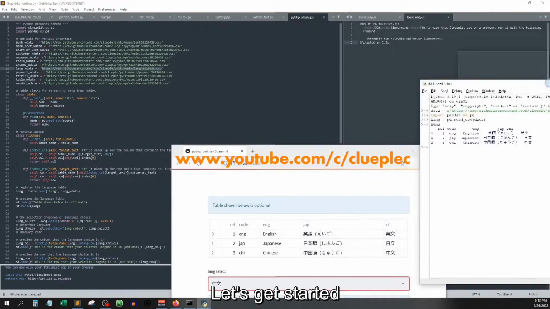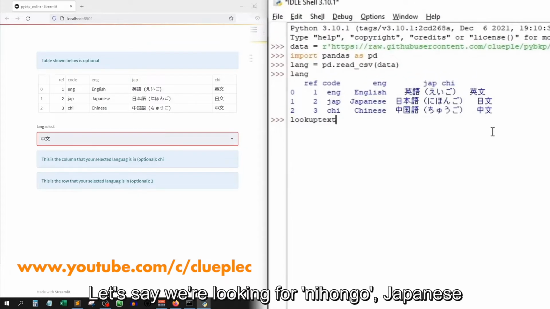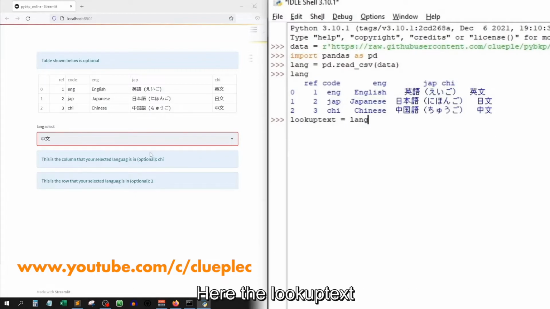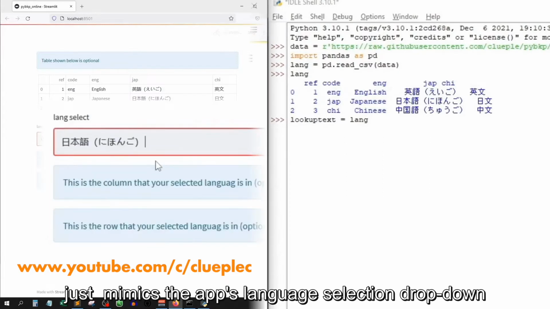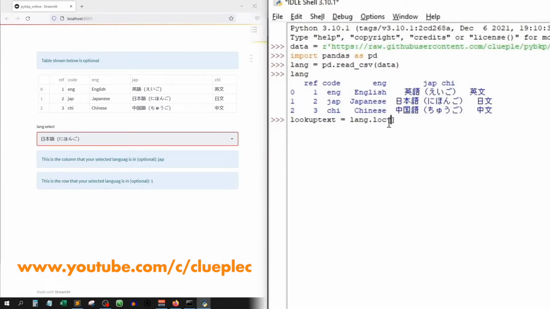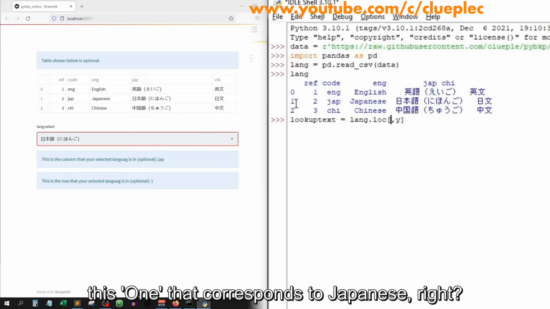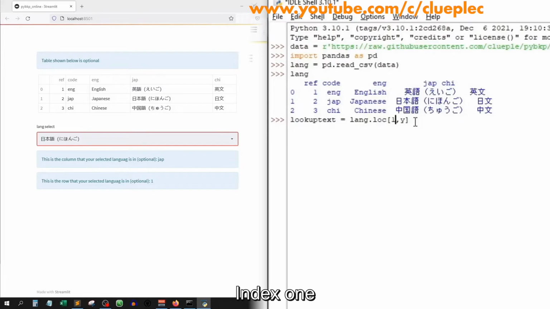Let's get started. Assign the variable lookup_text for our target. Let's say we are looking for Nihongo, Japanese. Here the lookup text just mimics the app's language selection dropdown. Nihongo, lang.loc[x, y], where x is the row and y is the column. The row will be this one that corresponds to Japanese, index 1. Y is the column, which is the Japanese column. It has to be a string.